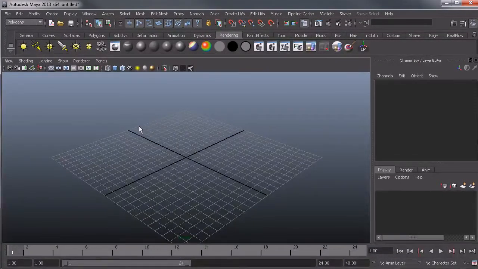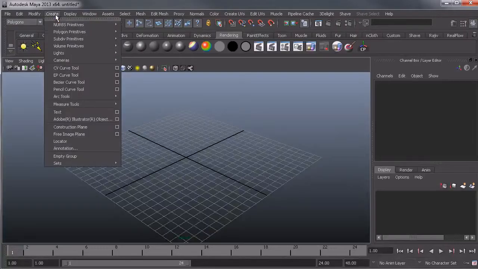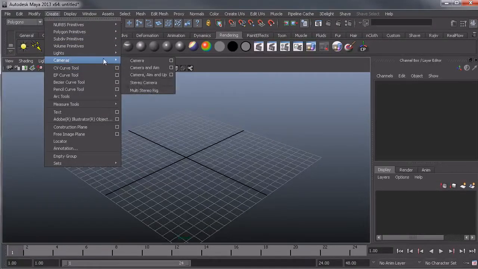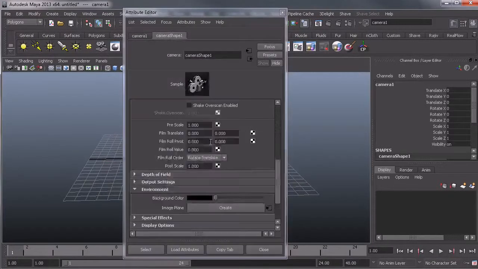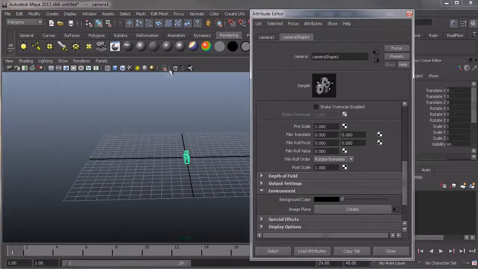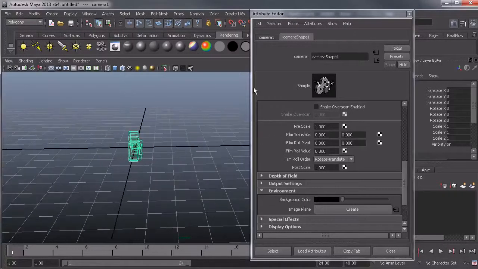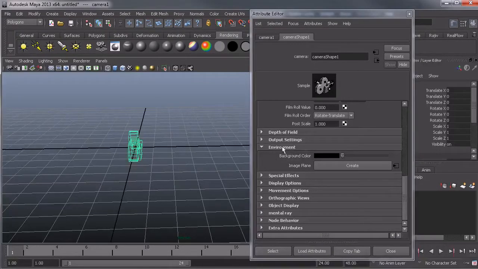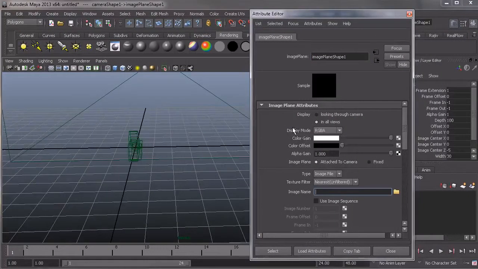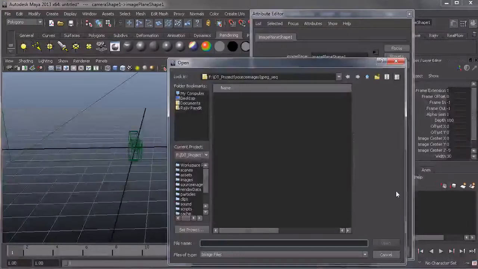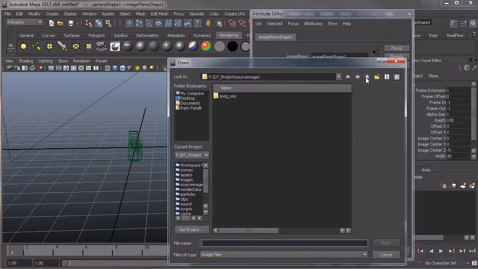So for that, I need to create a camera here. Create camera, and here is the attribute editor of the camera. Just go to the environment tab. Create image plane here. Inside that image plane attribute, you will find the image name. So get the footage which you showed.